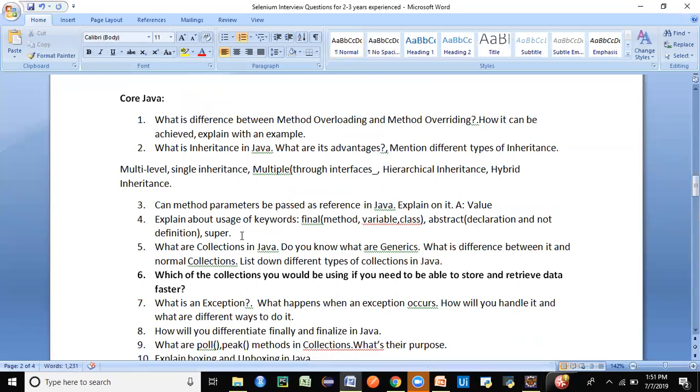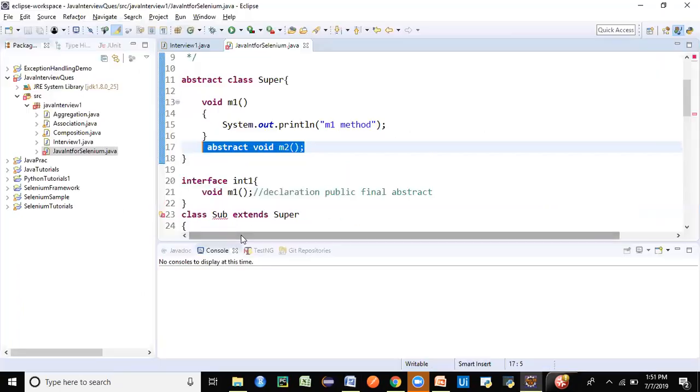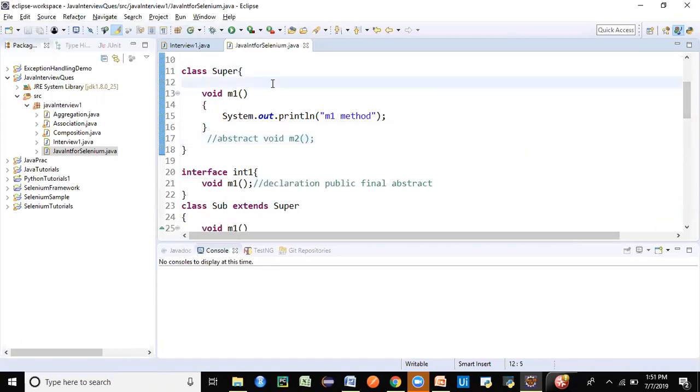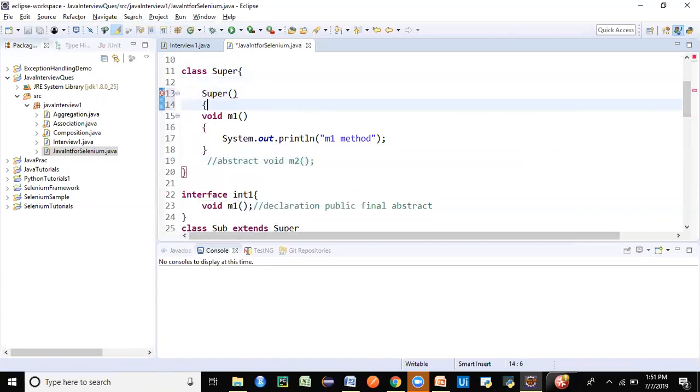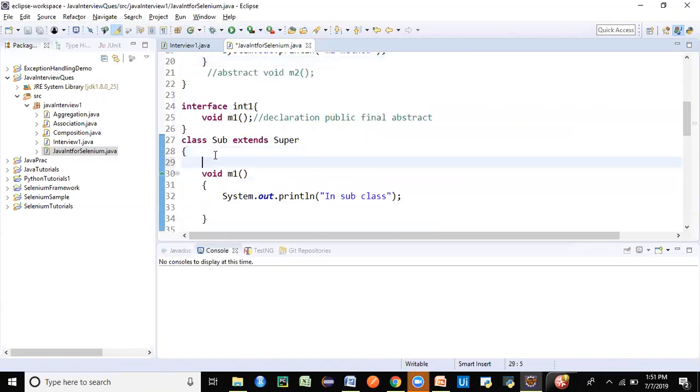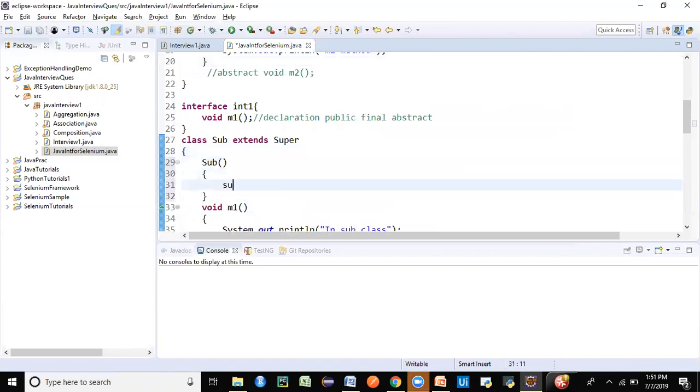The super keyword is used with respect to a superclass. Whenever we need to invoke a superclass constructor, you will be using it. So let's say we have a class. Let's have a superclass constructor. This is a superclass constructor. Now I'm going to have a subclass here, and this subclass is extending the superclass. So in the subclass, I can call the superclass constructor through this particular method.